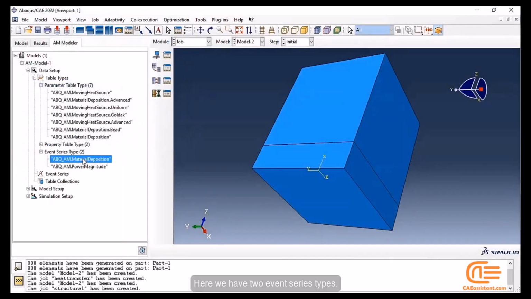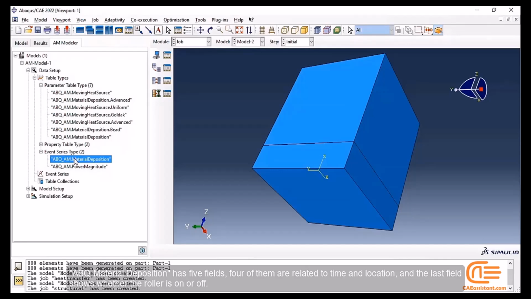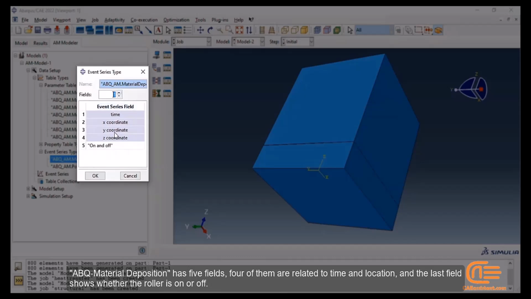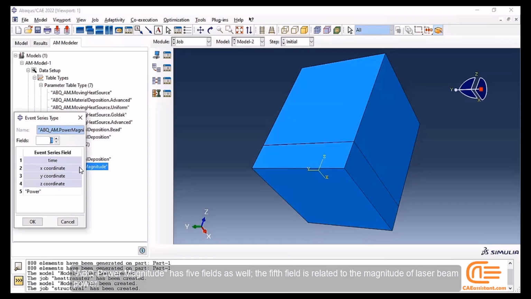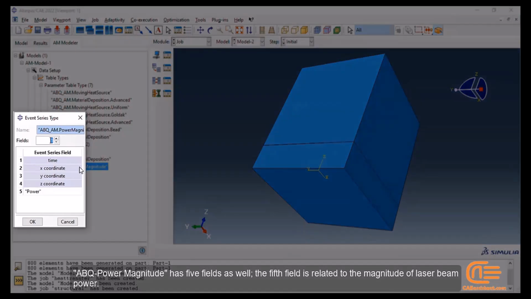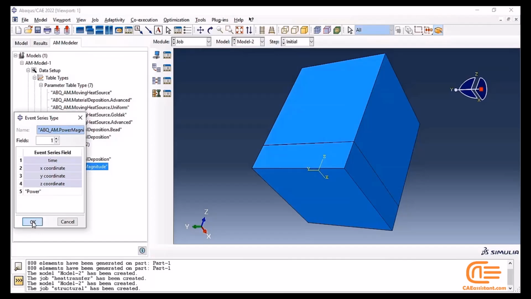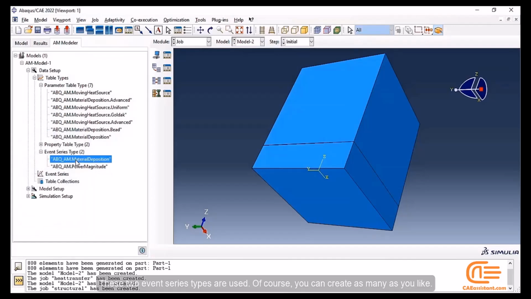Here we have two event series types. ABQ material deposition has 5 fields. 4 of them are related to time and location, and the last field shows whether the roller is on or off. ABQ power magnitude has 5 fields as well. The 5th field is related to the magnitude of laser beam power. These two event series types are used. Of course, you can create as many as you like.